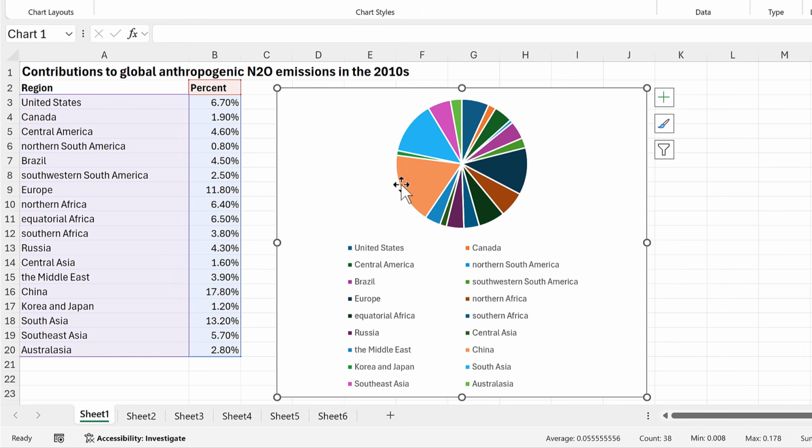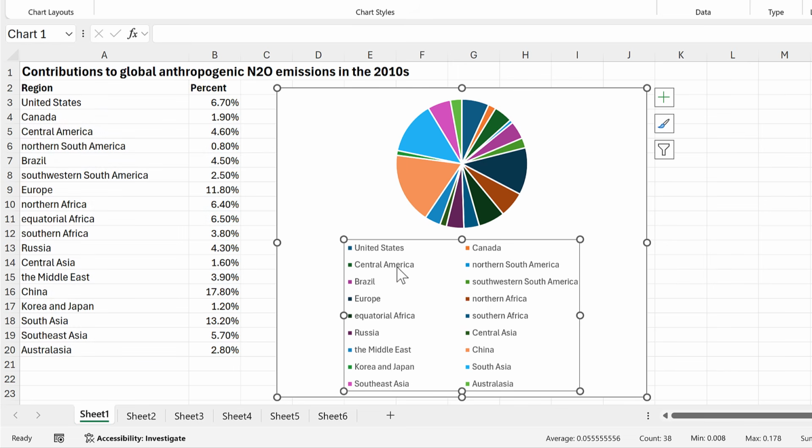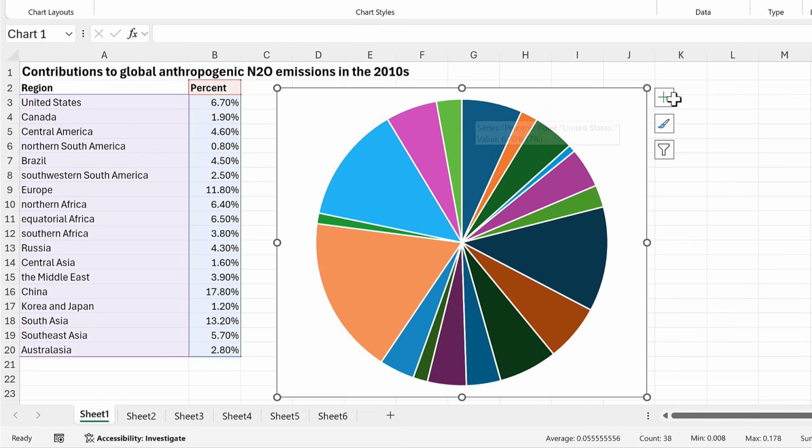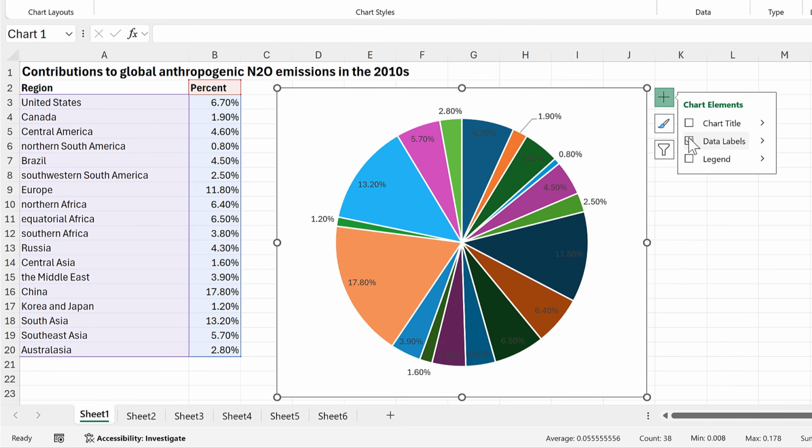from the slices that they are supposed to be representing, which can make it difficult to understand what the pie chart is trying to show. You want your labels to be as close to their slices as possible. So I'm going to delete the legend, and then I will add in data labels.